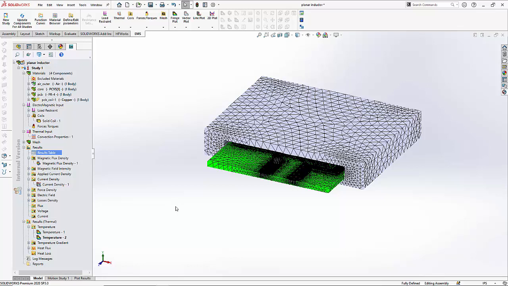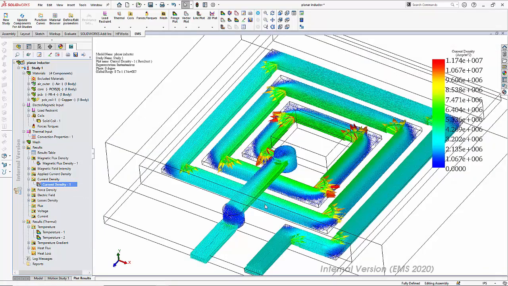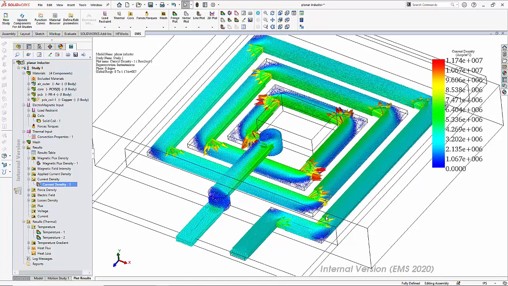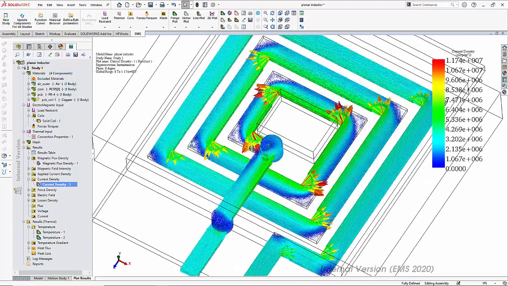We can also take a look at some of the field results in EMS. I'm going to start by taking a look at the current density plot in the coil. Notice here that you can get a vector plot of the current density. You can also say from the color of these vectors that the currents tend to cling to the inner layer of the coil. You can also see areas in the coil where there is no current. So this helps you to visualize how the current is distributed in the coil.